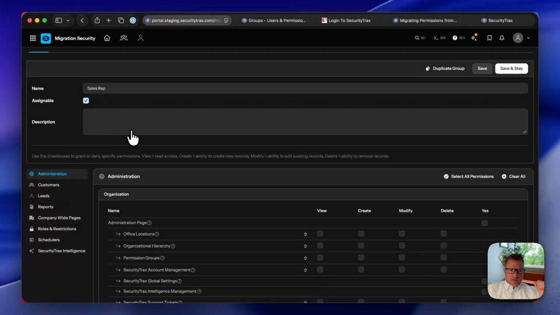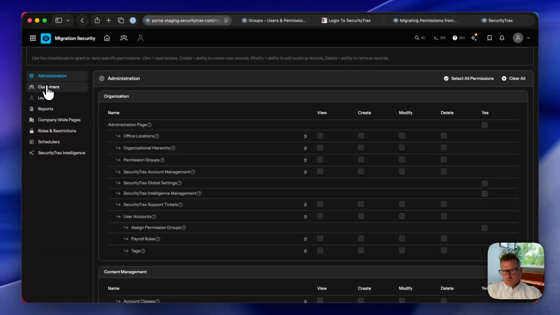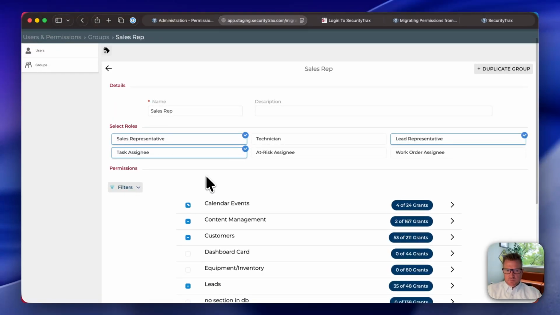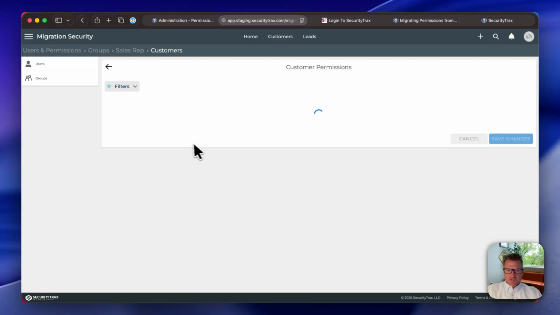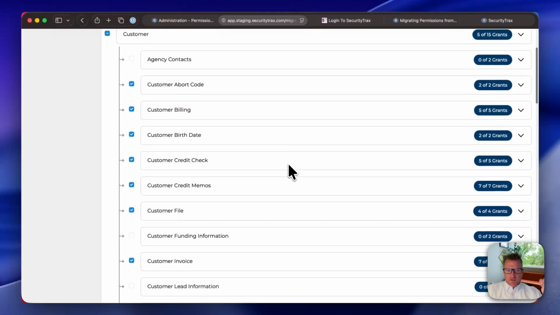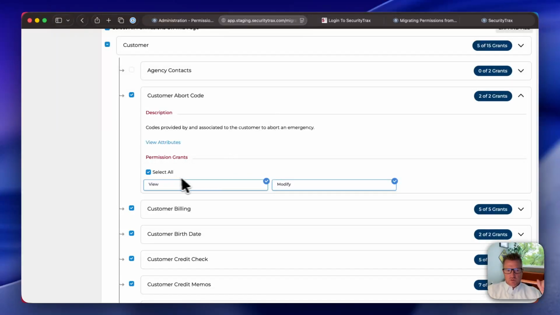We have a name, description, etc. And then here we have what all the different resources are, grouped into different buckets, right? So administrative type things, customers, leads, reports, company-wide pages, roles and restrictions, schedulers, and the new SecurityTrax intelligence things. So what we'll do is, if we come over to this group in V3 in sales reps, and let's just go into customers, and we will load this up, and we'll see these are all the things that the user currently has access to, right? And so these will carry over.